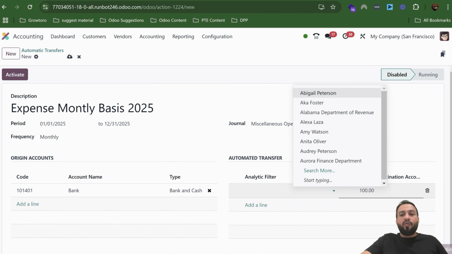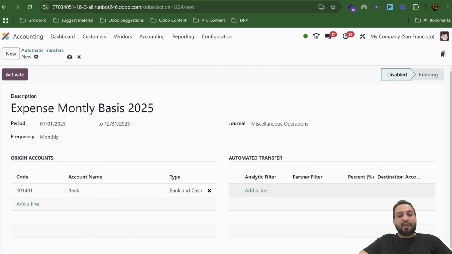And what next? Partner filter. If you want to specify any partner here, for example, in our case this is AGL. In Australia there is AGL, one of the electricity or internet providers. So for example, if I am creating a monthly expense for my utilities, I can select that partner here. For now I do not want to select any, so I keep this empty.